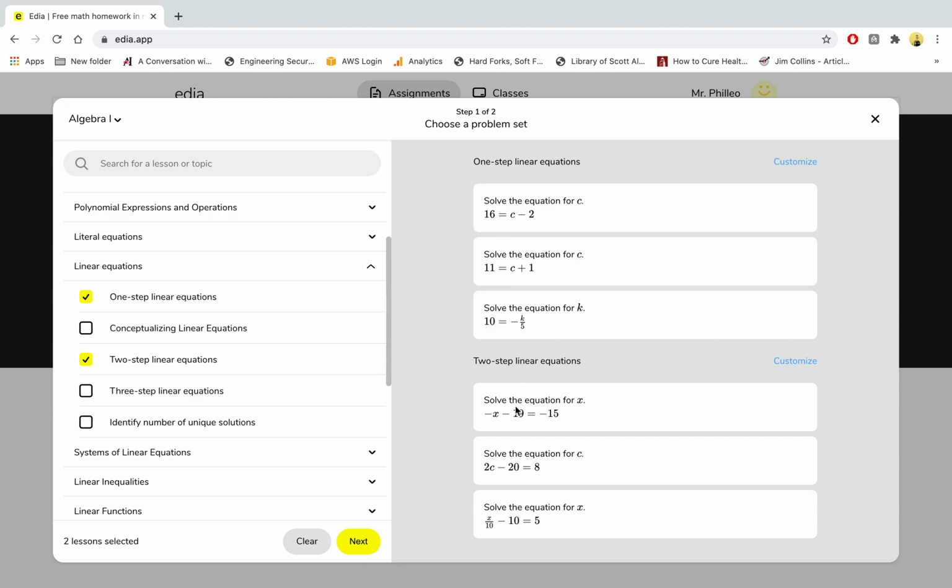So that's the first step. Just select the lessons that you want and customize them to remove question types that you may or may not need. When you're done with that, just press next.